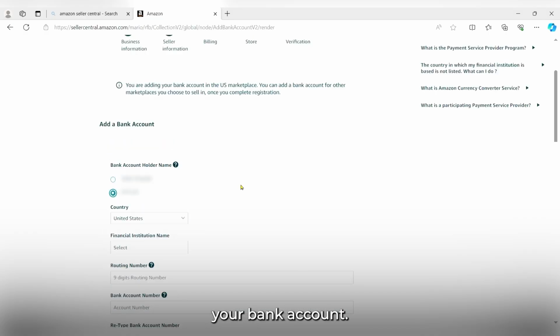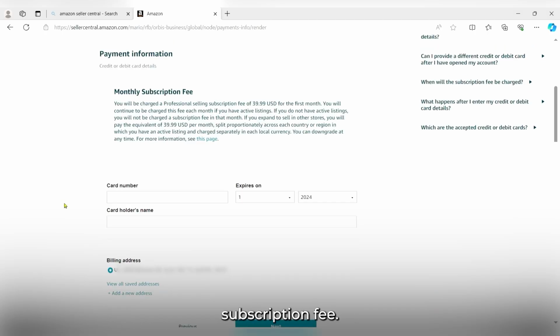Now you'll add your bank account. Choose whether the account is a business or individual account, select the country, enter your bank name, routing number, and account number. After that, add a credit or debit card for the monthly subscription fee. This card must be chargeable.